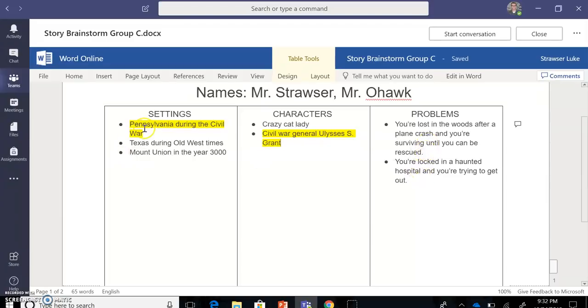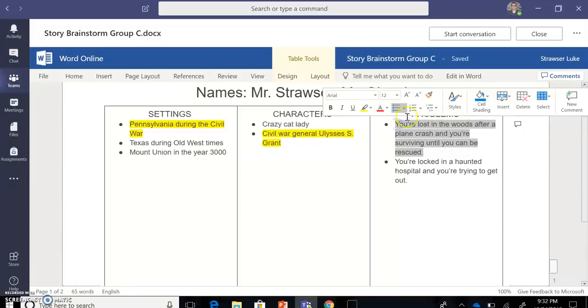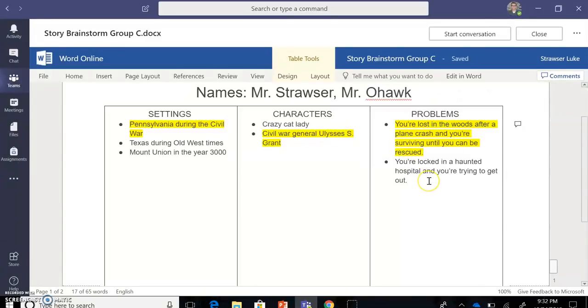Now, if I'm doing Pennsylvania during the Civil War, I really haven't come up with a problem here that would work for that, but let's say we pick this one, and I'm going to highlight it. Okay. So now I've indicated which ones my story is really going to be about. I'm going to have this setting, these characters that I highlighted, and this problem.